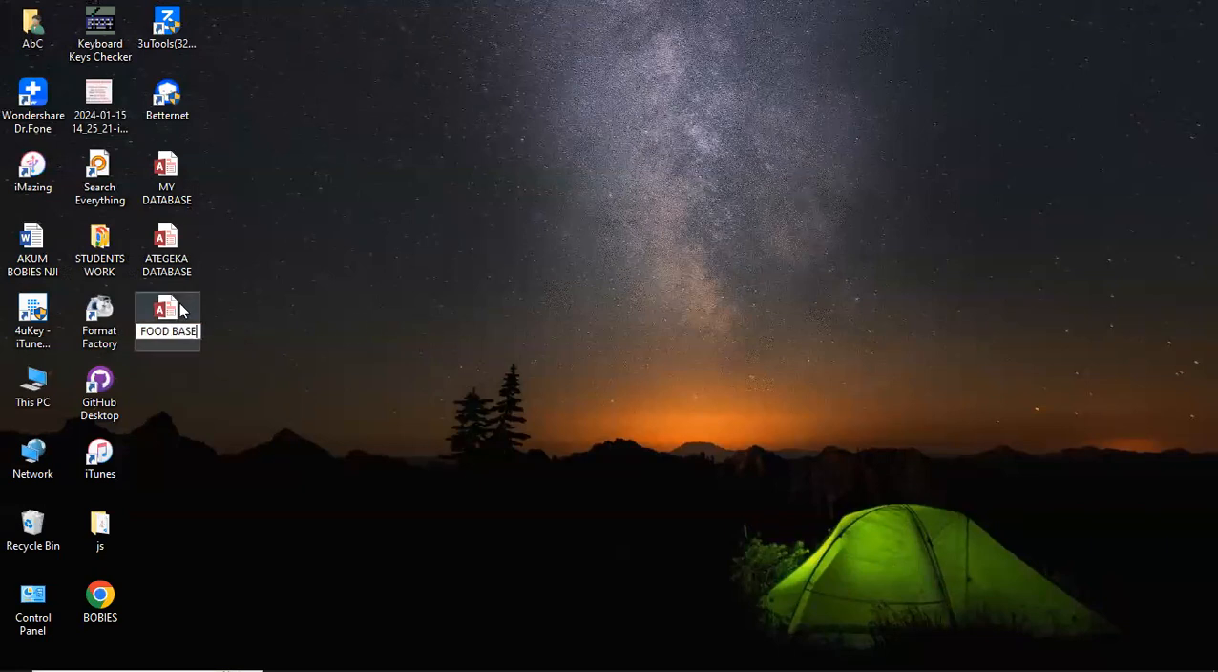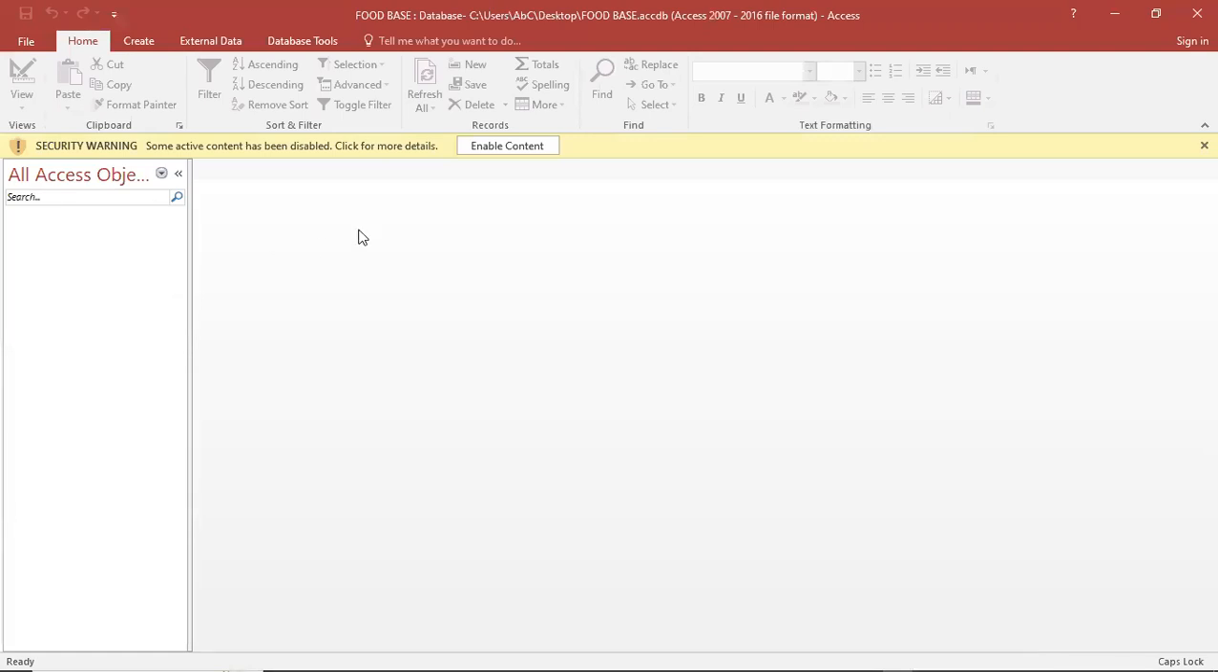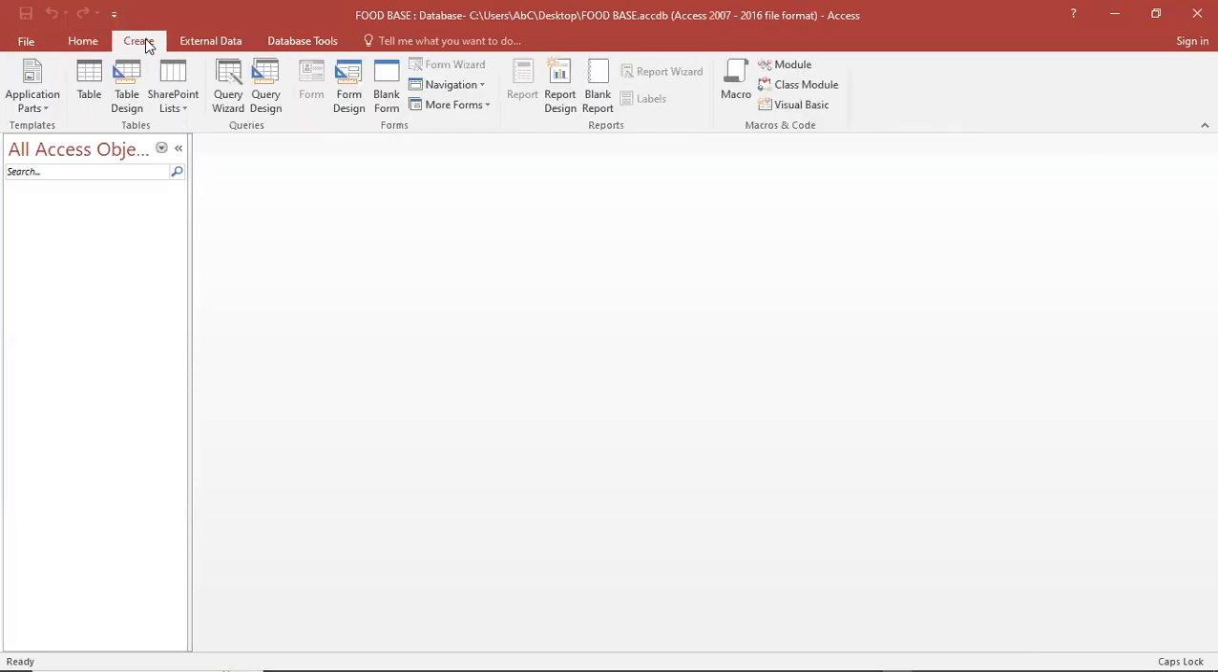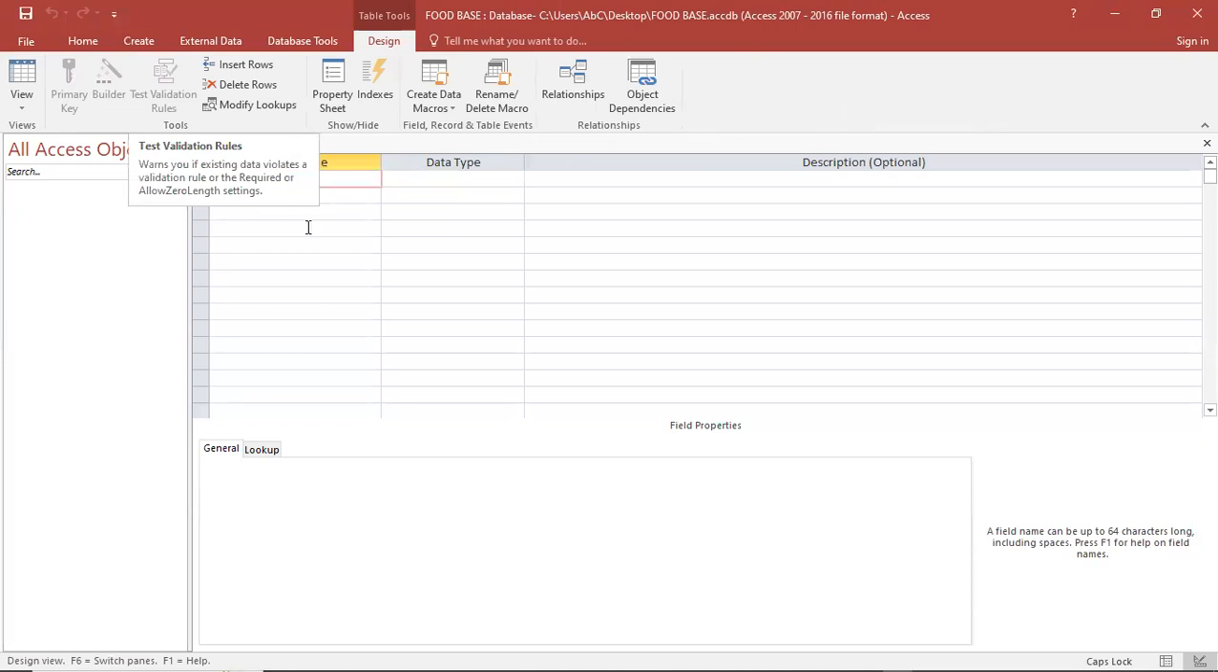Okay. Then I open it. So you can enable content. Then you come to create. After going to create, you can create a table design. A table design. Do not go to anything else. Then click. So here we are having fields and records.